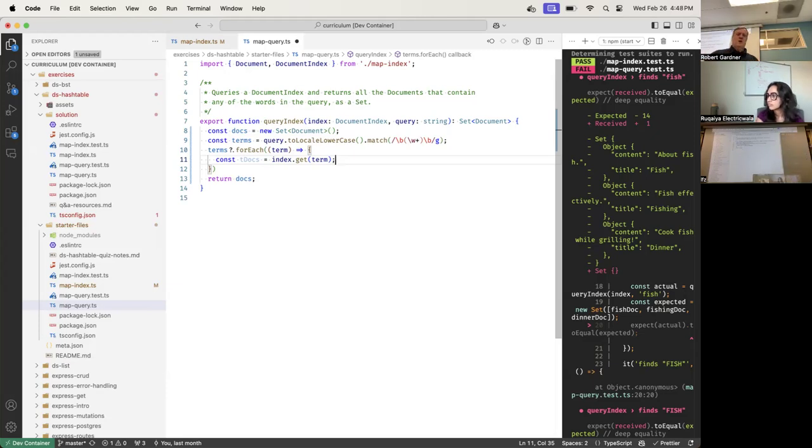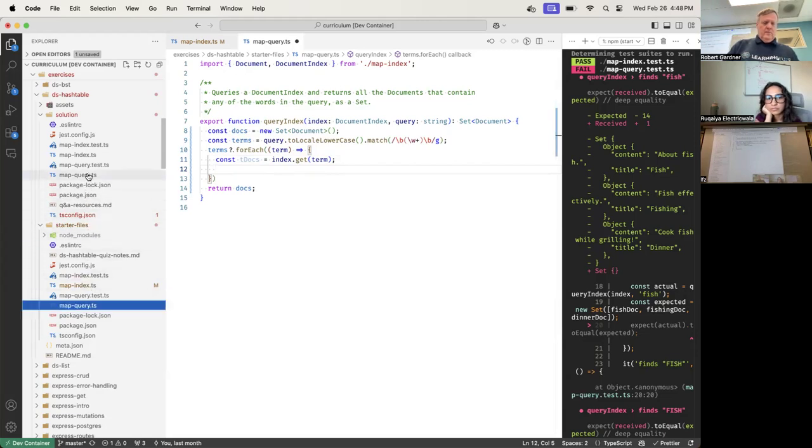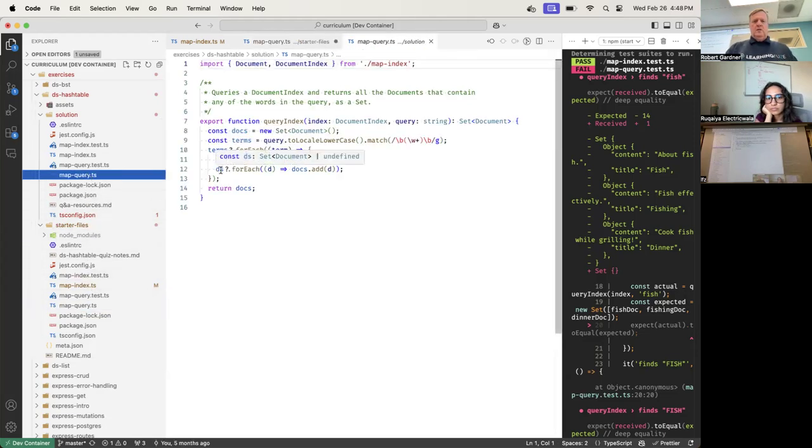Okay. It's possible that word is not in there, so I have to be careful of that. And then I need to go and get all of these documents in T-docs and add them into this set. Now, unfortunately, this is a bit of a confusing piece of code. I've actually had students intuitively figure it out, but I never remember. So I'm going to look, it's this code right here.